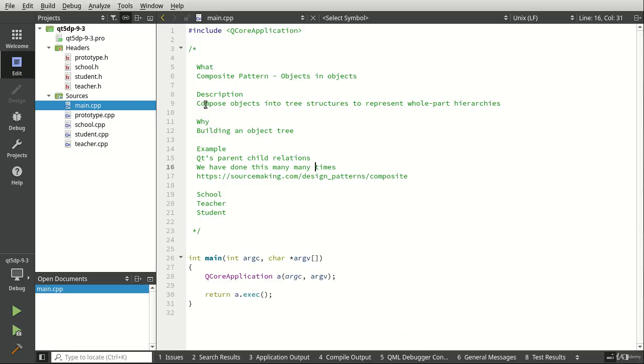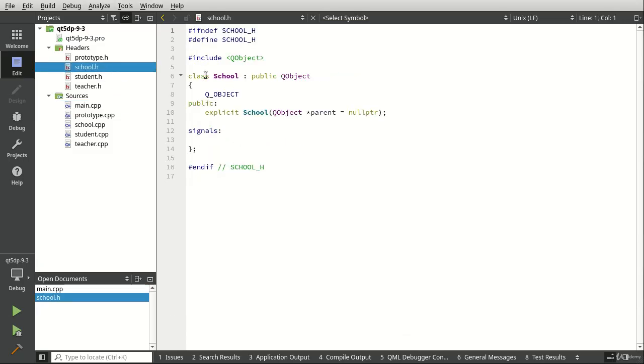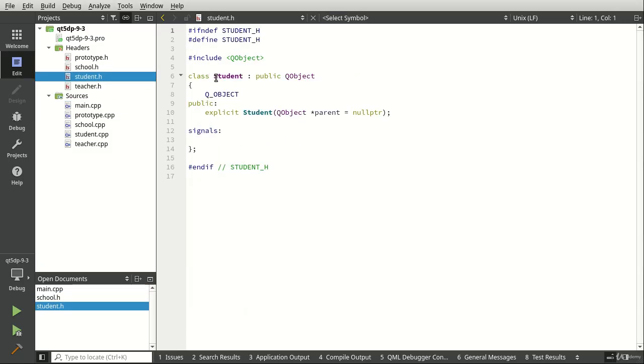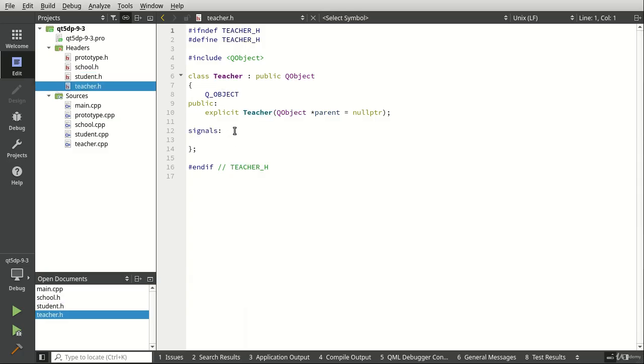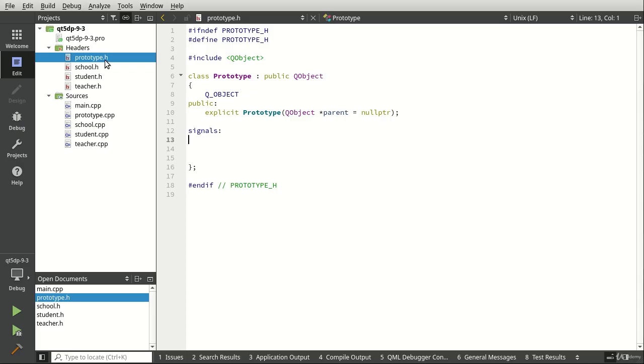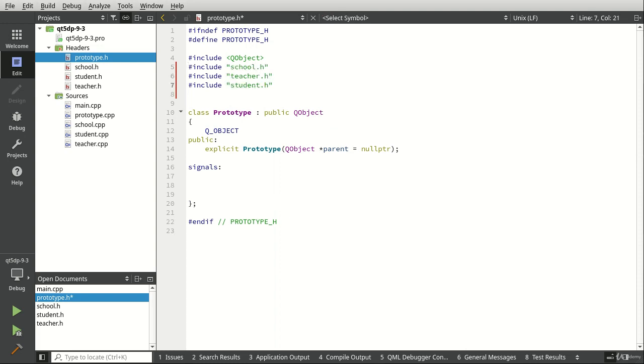So the first way: let's say you have a school, a student, and a teacher, just basic QObjects. Nothing fancy about these, they're just blank QObjects. Typically, you'll get an interview question where they say, make a composite design that has a school, the school has teachers, and the teachers have students. So you're going to go in here and make some class, it doesn't really matter what it is. And then we're going to just include some stuff. I'm going to include those three real quick.